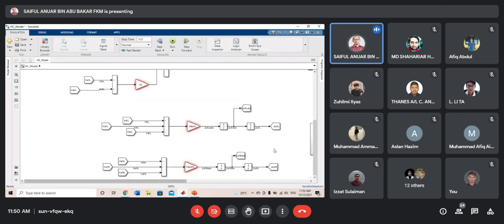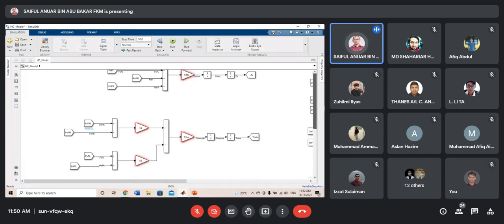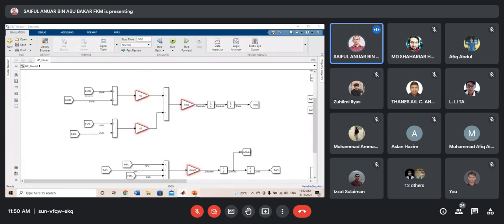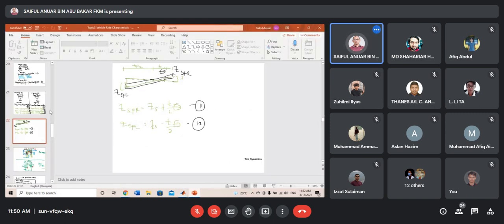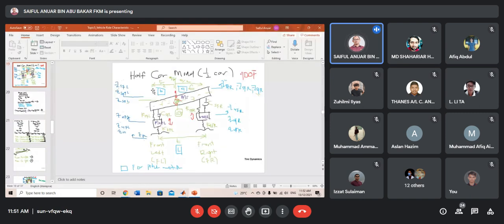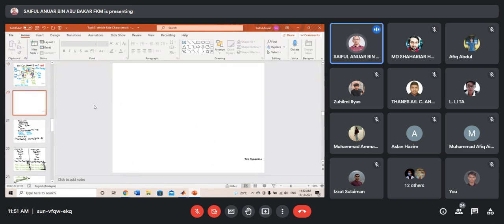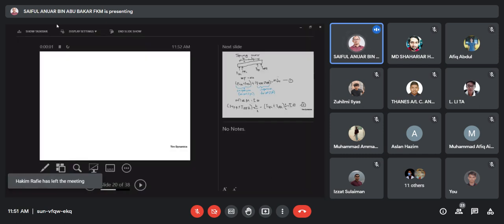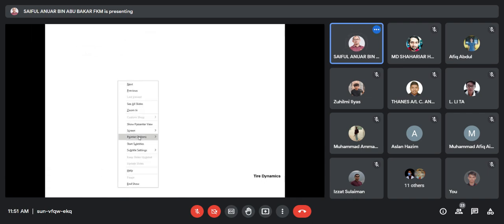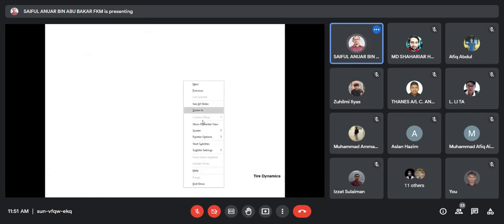Done. Okay, so basically we're going to arrange these blocks. If you take a look at this block diagram, we have the figure with the sprung mass and unsprung mass. So ideally, if you want to arrange the simulation blocks, I suppose do it like this to make it more similar to the actual figure. Hold on. So okay, I'm going to do it like this.